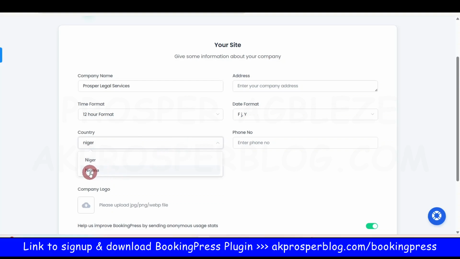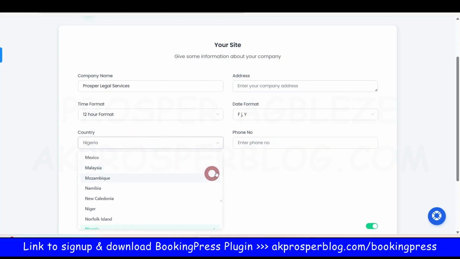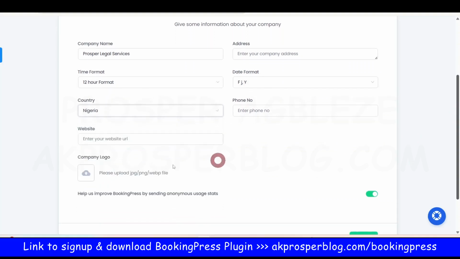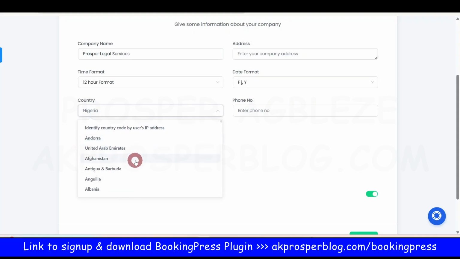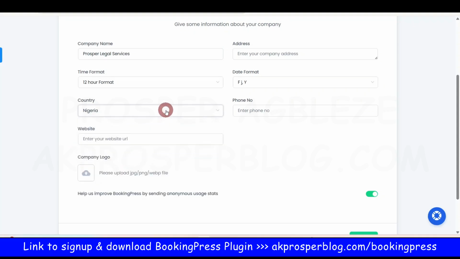Another thing I also need to mention, you can see that the plugin has almost all countries there. A lot of countries are here. Just to tell you how versatile the plugin is, irrespective of wherever you are, you can definitely make use of this plugin. In addition to that, when it comes to accepting payments, a lot of payment gateways are available for you. Those are some of the benefits you get.